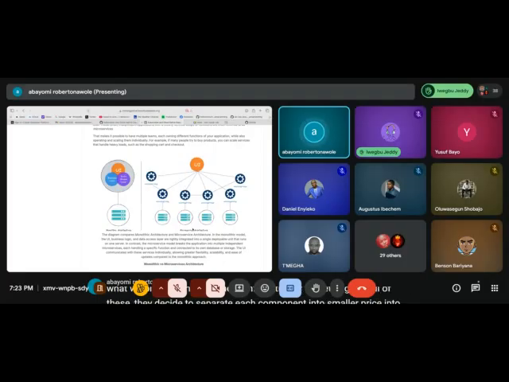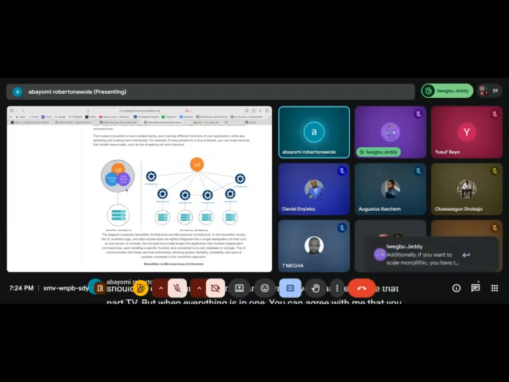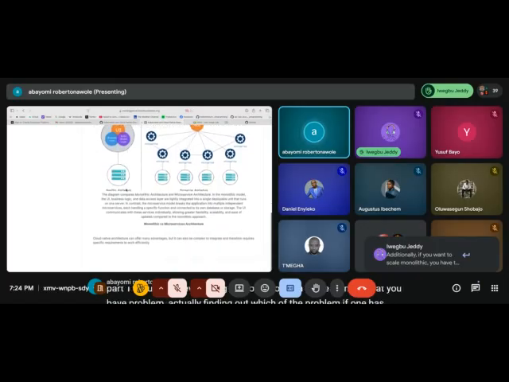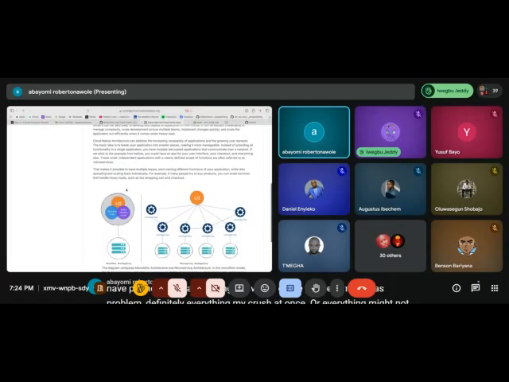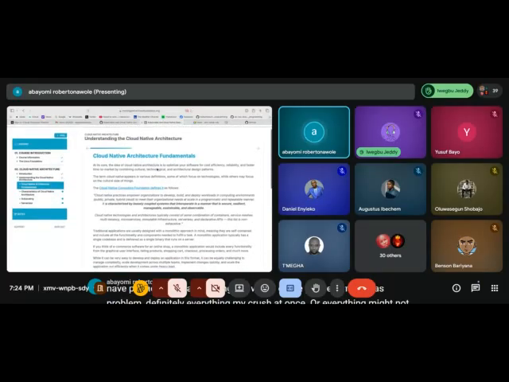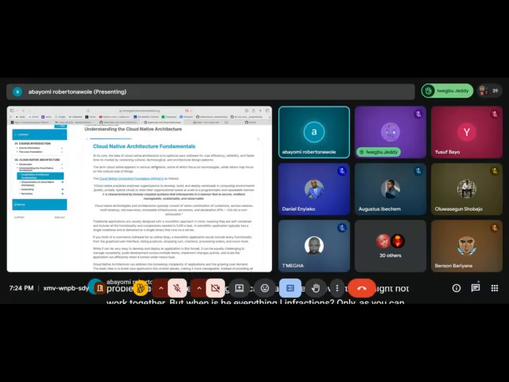It will be easy to find out what part is wrong and maybe isolate that part away. But when everything is in one, you can agree with me that you have a problem actually finding out which is the problem. If one has a problem, definitely everything might crash at once or everything might not work together. But when everything is in fractures or in layers, you can actually remove that layer out and make sure that everything is working. So that's what monolithic and microservices architecture is about. If you have time, you can go back and read, but that's just what that aspect is talking about.